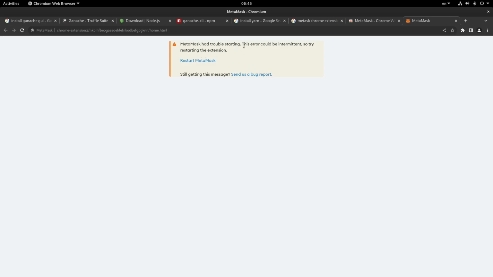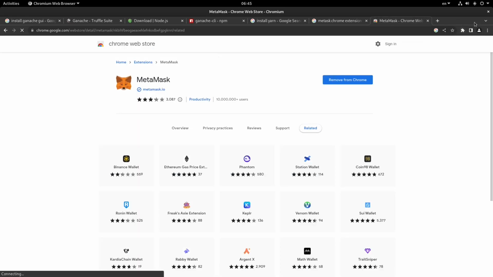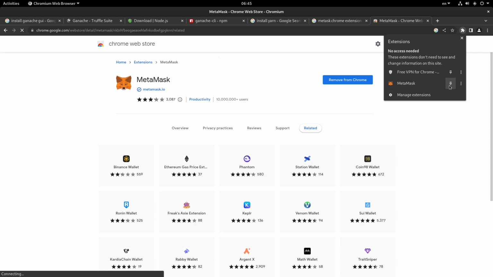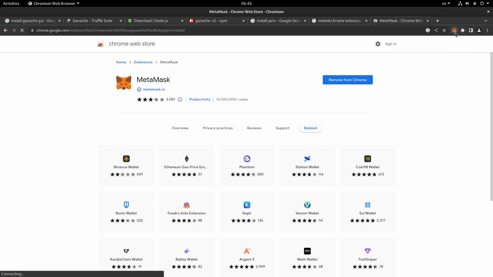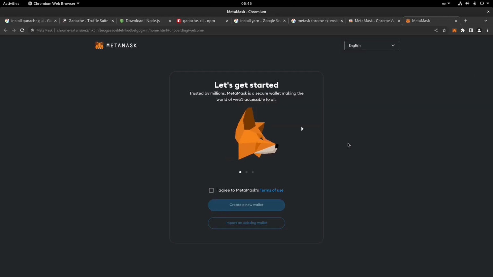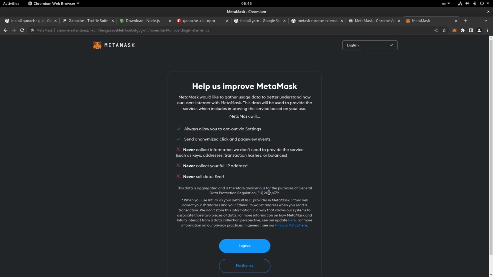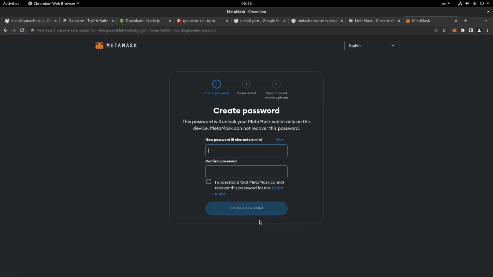So here it is telling me that there was a problem starting MetaMask. Don't worry, we just need to restart MetaMask itself for it to work. And at the beginning, you will need to first check this box here: I agree to MetaMask terms of use, and create a new wallet.